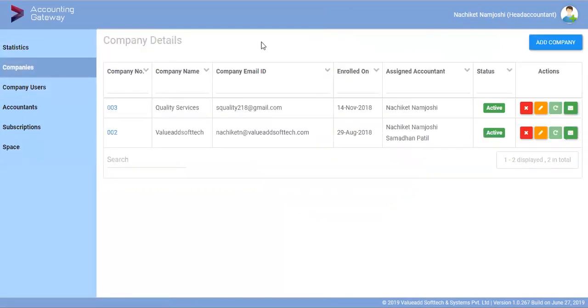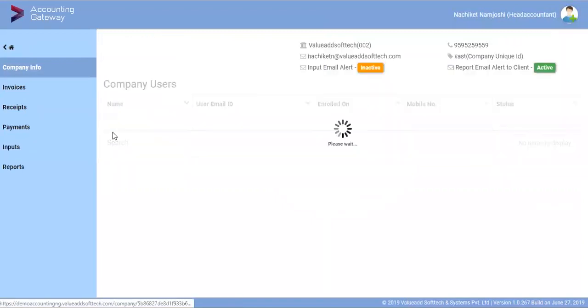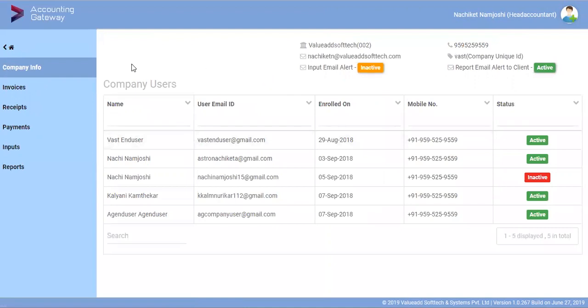In the companies tab, as you can see, there is company number. If you want to discover the transactions of a particular client company, we can click on the company number. Over here, 002 is the company number. We can click on it to go to the Valueadd Softtech transactions. Let's click on it.